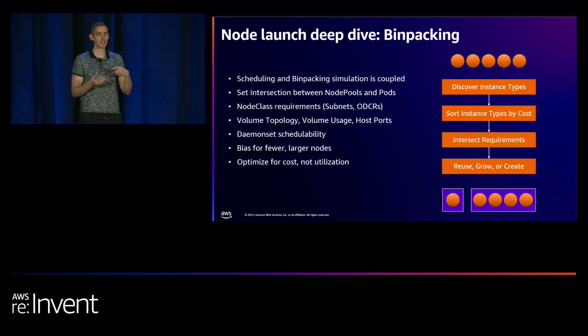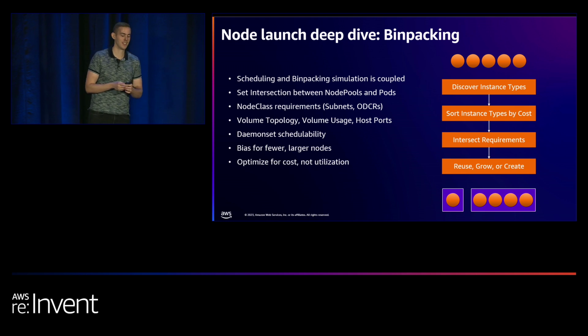We have to consider things like volume topology. Maybe your pod requires an EBS volume, and that EBS volume is only available in one zone. And suddenly, as you do a reuse for that pod, you now need to tighten the constraints with those volume topology constraints. We also need to think about the available volumes on the instances, how many volumes can even be mounted to this instance type, host ports, how many ENIs are available, what do the daemon sets look like, how big are the daemon sets. It gets really complicated really fast.